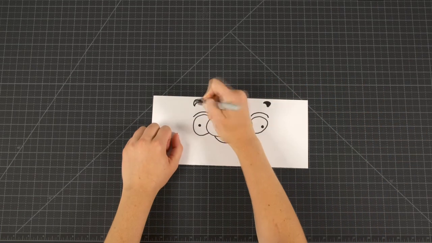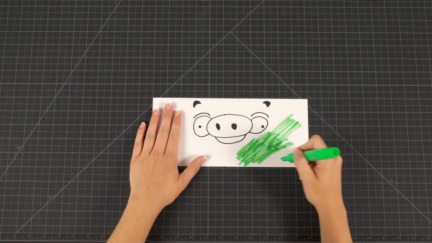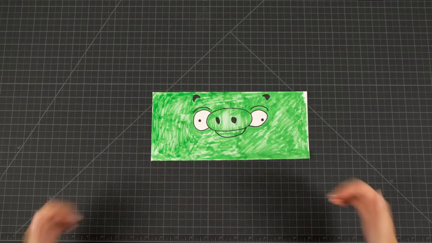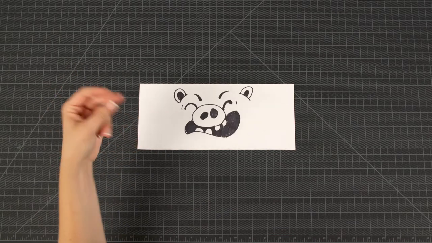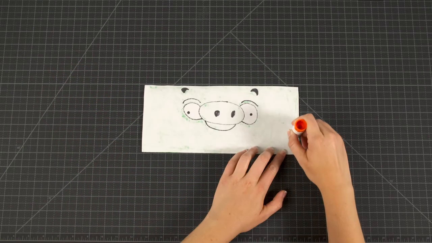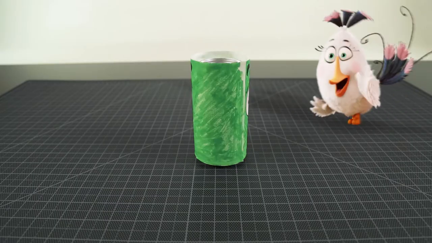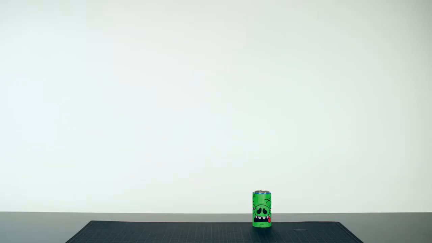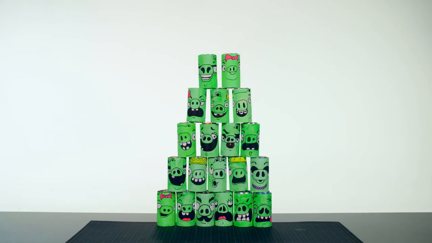Now some ears. Then we'll color it in with our green marker. And voila! You can make any kind of face you want. Like this, or this, or this. Next, you can use your glue stick to secure your piggy to its can. You could start with one piggy, or two, or three. You can make as many piggies as you'd like.